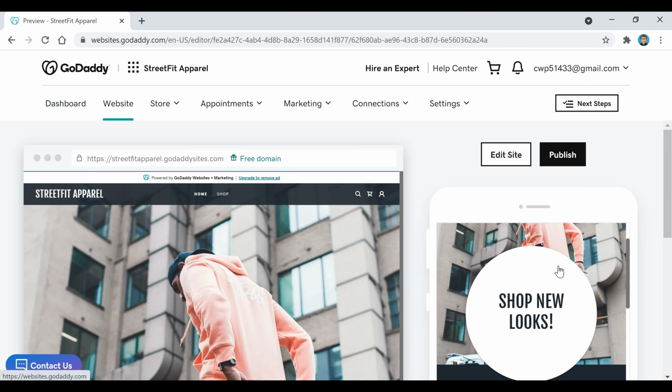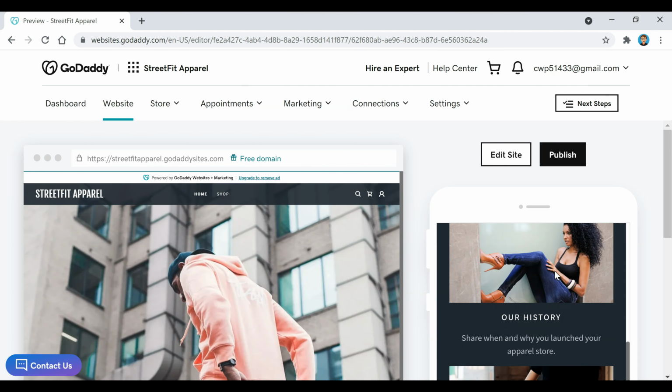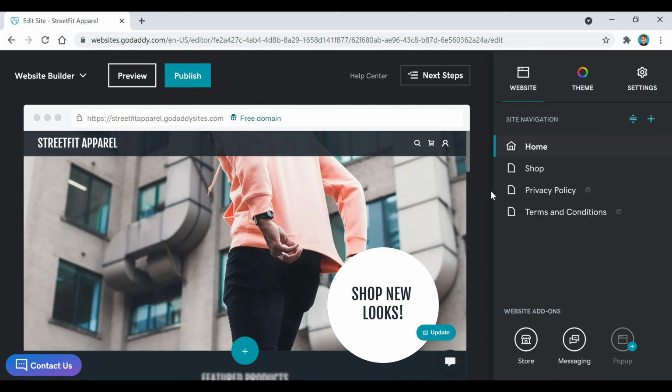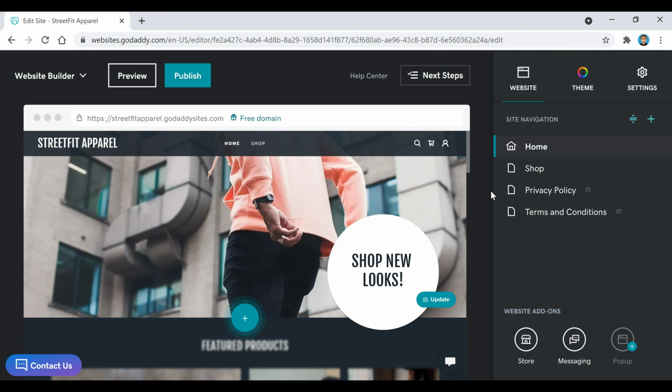And then this next one here is what it's going to look like on mobile, just to sort of give you an idea of what your site is looking like so far. Now I'm just going to go back here and click on Edit Site. That'll bring us back to the home page of the website builder.